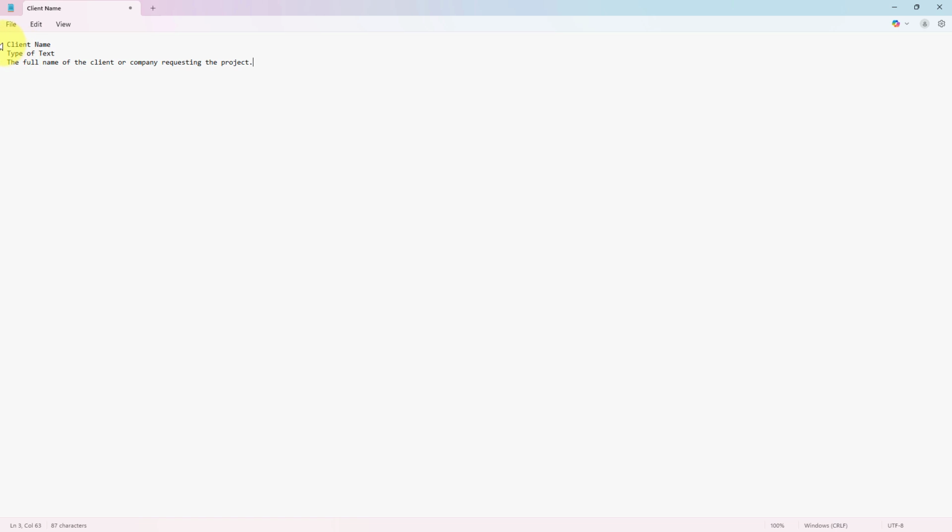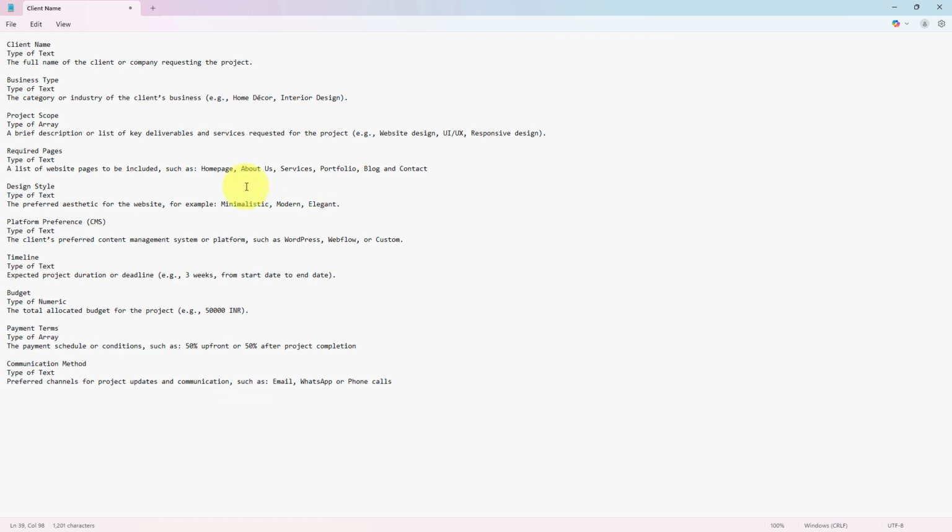Okay, so this is the description of the first detail that I want, that is client name, type of text and the description. In the similar manner, I'm going to add the field name first, then the type of the response and the description for all the details that I wanted to be extracted from the file right here. So you can see I've entered all the details right here: client name, business type, project scope.